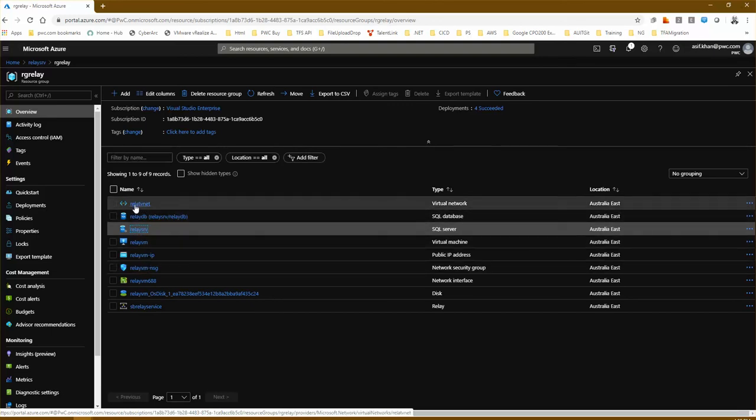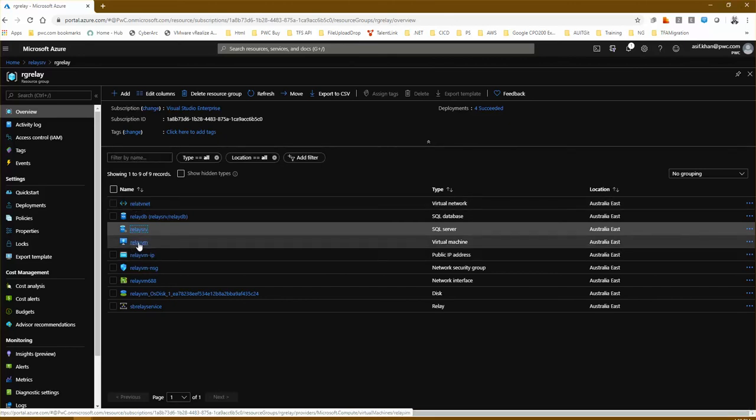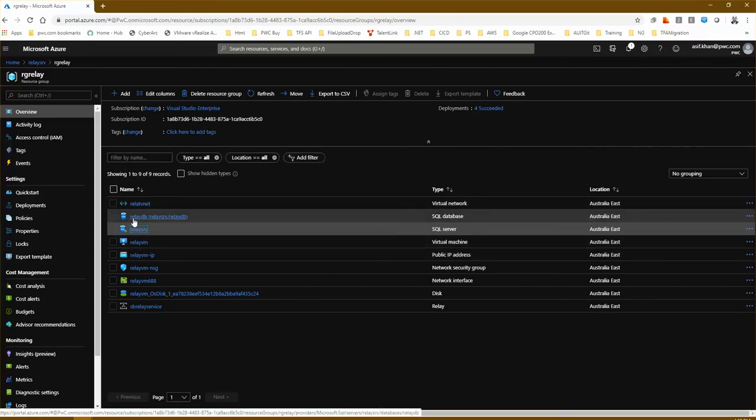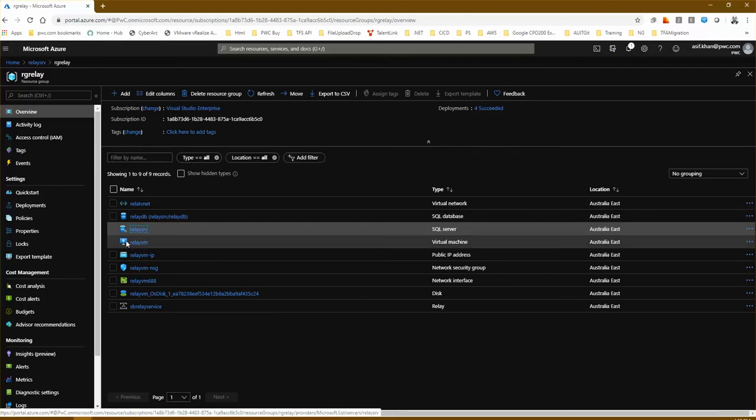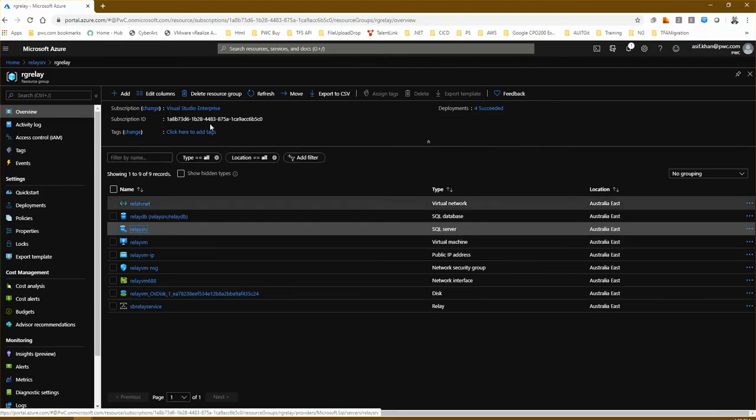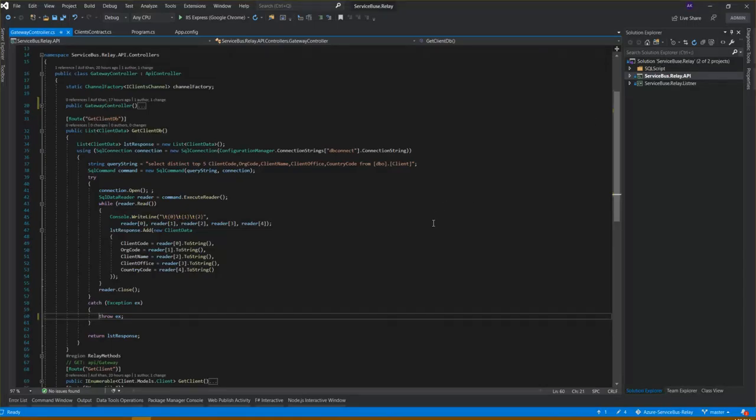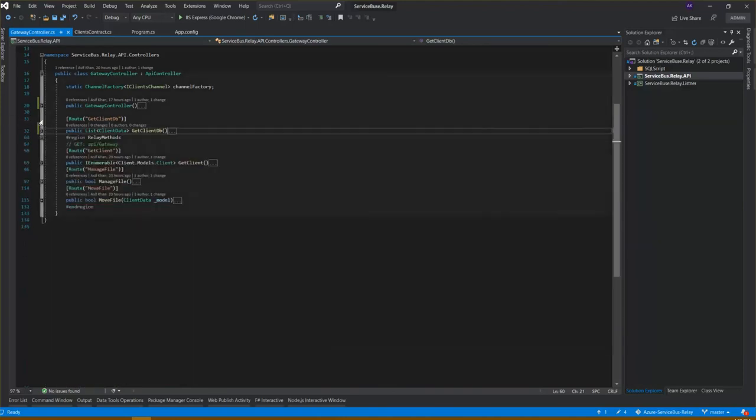This is my Relay VNet, which is a custom VNet I have created. I have a VM which is sitting inside that VNet, and I have also enabled this VNet on top of this database. So this database is only accessible by resources which are sitting on the same network, which can be considered as this VM. Now, since the database is locked down to the VNet, and since I'm running it on my local machine, it gave me that error.